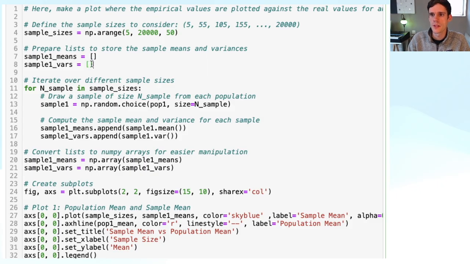The next step is to define upfront the lists in which we will collect the sample statistics. One list for the sample means and one list for the sample variances. And then we come to the part of the code where all the magic happens, basically one single for loop. So we are going to loop over the different sample sizes.